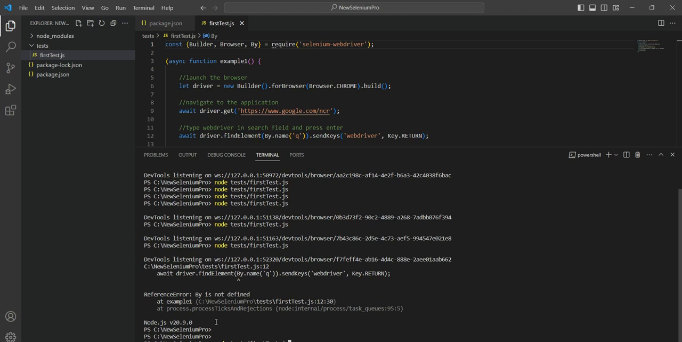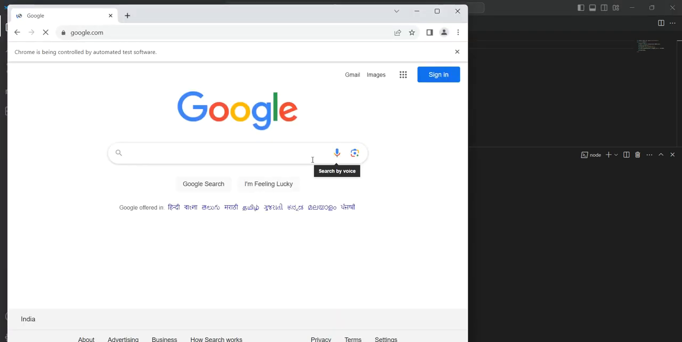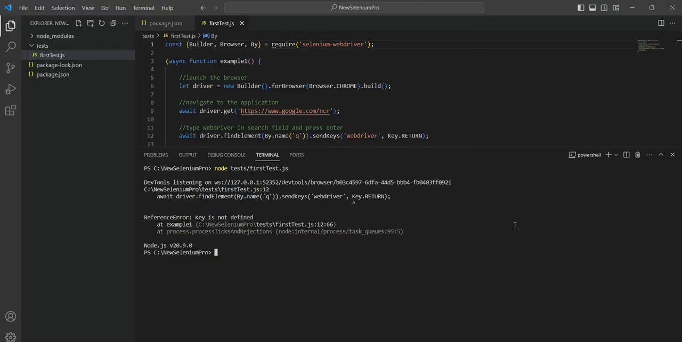Let's do one thing, cls. Now node tests/firsttest.js. So we can run it here again. The browser is not getting closed, so it is failing, and this time Key is not defined. We are using this particular function Key, but it is not defined, so we have to import this as well. So we have imported this as well, and now let's see.